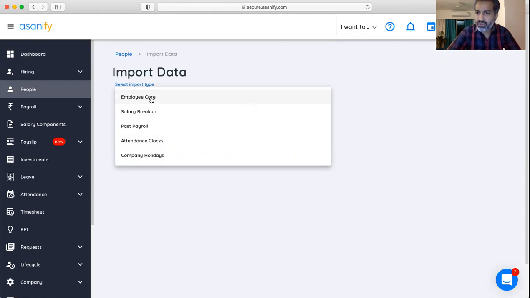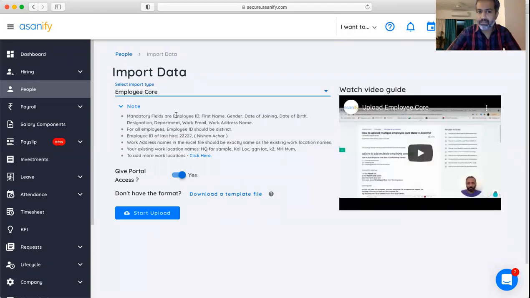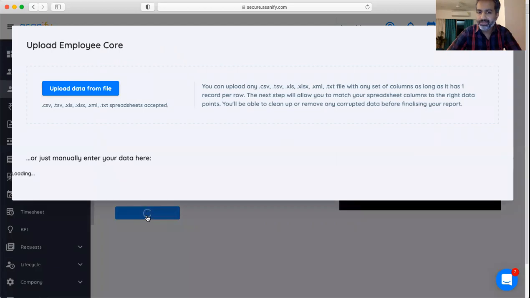The first of those Excel sheets that you see right now is the employee core data, and I'll show you how that works. In the employee core data, all you have to do is have some bare minimum details about the employees, like employee ID, name, gender, date of joining, date of birth, work email ID, etc. And you can simply just start the upload button.